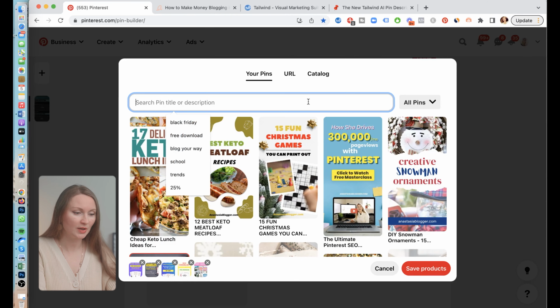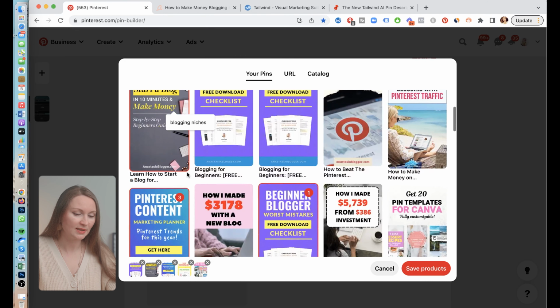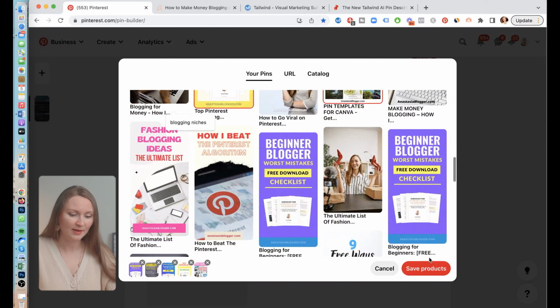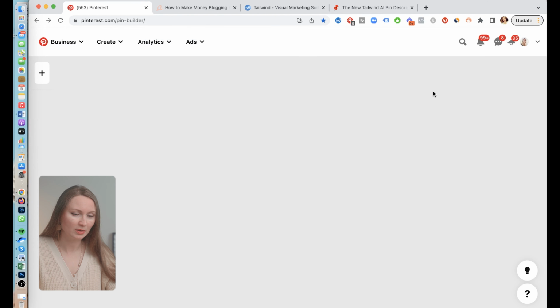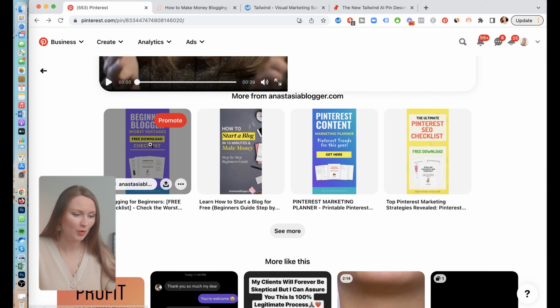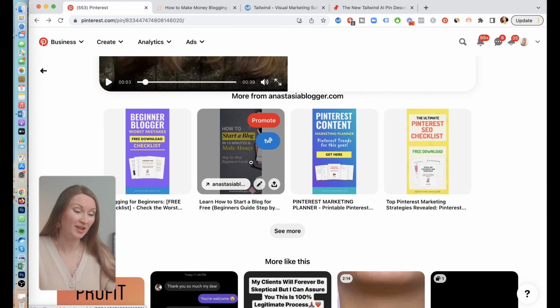And I chose here some pins related to blogging. So these are the pins that are usually going to some checklists or some paid products. And then I clicked save products, and they showed up, as you noticed, underneath the pin. So I'll click done, and you'll see that all these additional pins will show up under the pin, and they will be showing up like this on the desktop and on mobile.